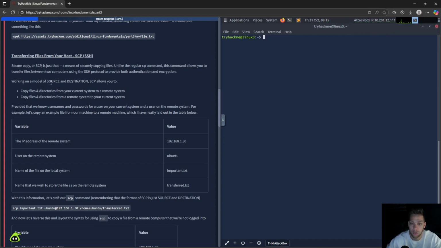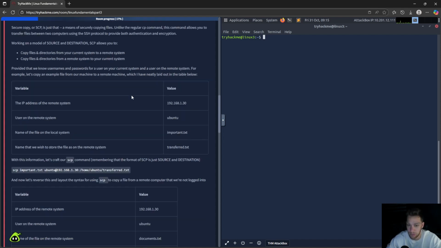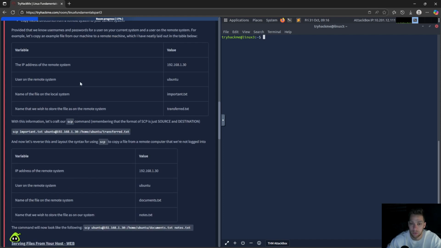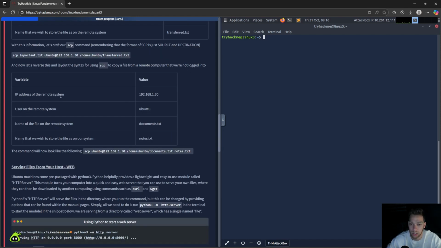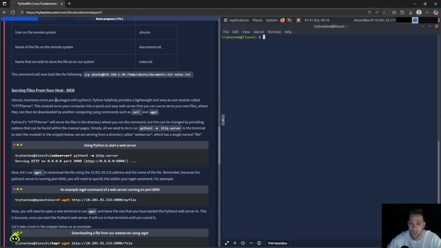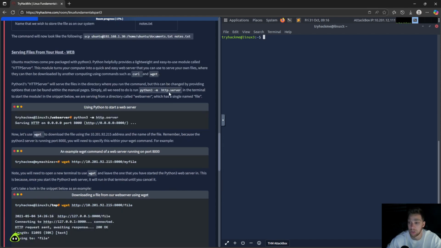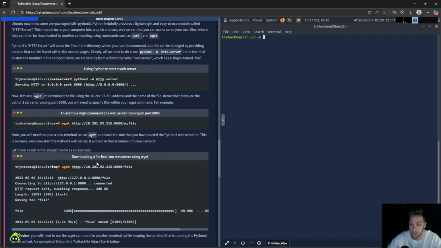Working on a model of source and destination, SCP allows you to copy files and directories from your current system to a remote system, and copy files and directories from a remote system to your current system. Some variables, check this out. It shows you an example of what it would look like. And then this is huge. I used this when I was studying for my PJPT. I use this a lot, spinning up a server utilizing the Python 3 command. And this shows the process of receiving a file.